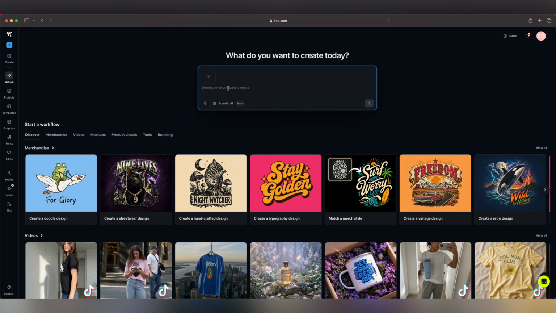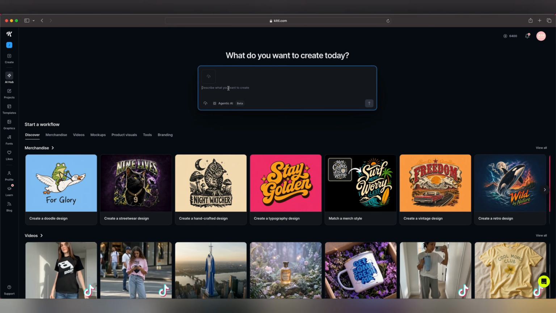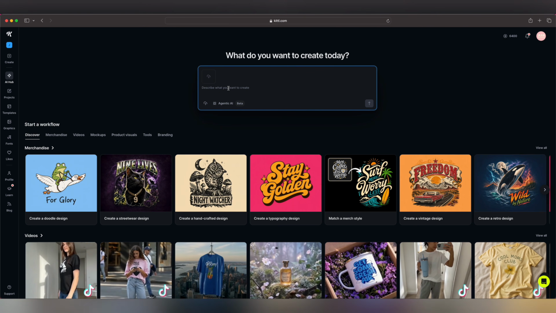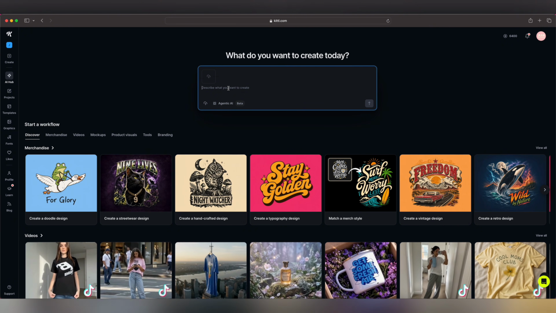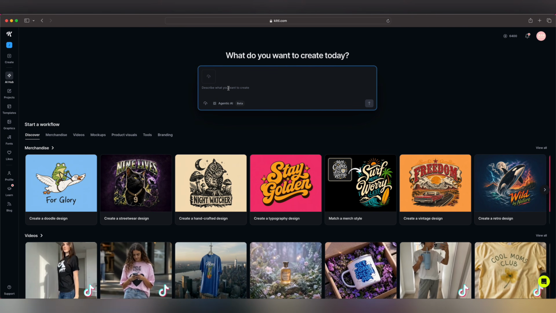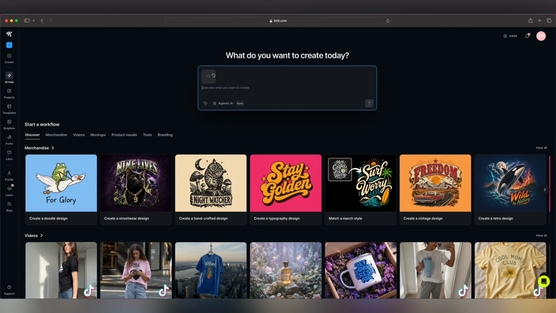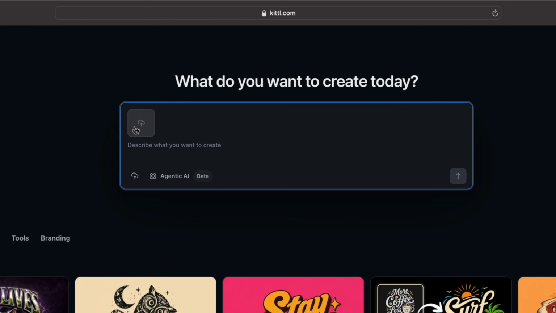So I'm going to show you how that looks with my 3D print photos that I took myself and how you can use it to create different product images for your Etsy shop, your Shopify, any kind of platform you are selling on. You can use this to easily create numerous pictures and videos for your shop. So let's get started. You just click this upload button and click the photos you want.